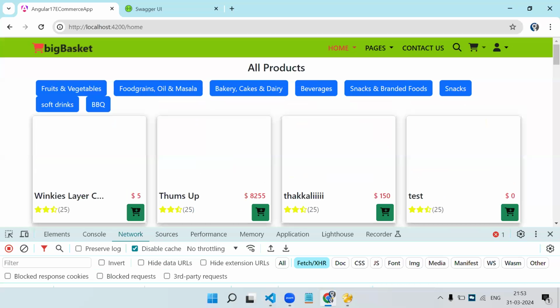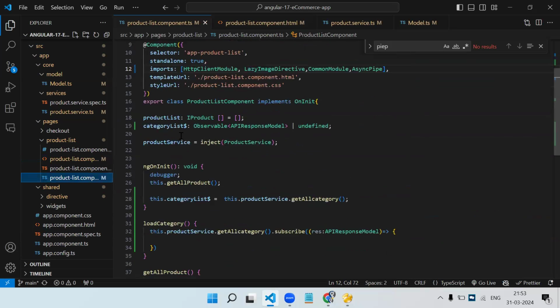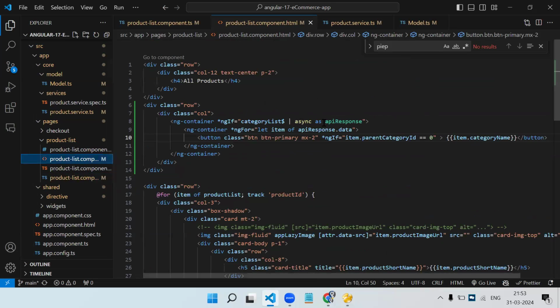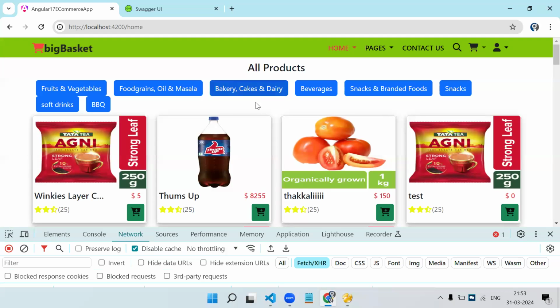Okay. So now the first thing is done: on the page load, we have made the API call to get all the categories, and we have used the async pipe also. Whatever API response we got, we stored in the observable, and this observable we directly used in the HTML by using the async pipe. Now on the particular category click, we need to filter the products.